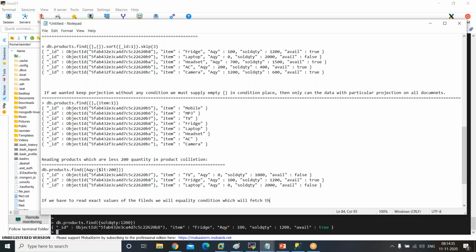Fetch the data wherever it is matching exactly. What did I have written? Equality condition, which will fetch the data wherever the data is matching with the exact value. Maybe this can make some sense. Values.